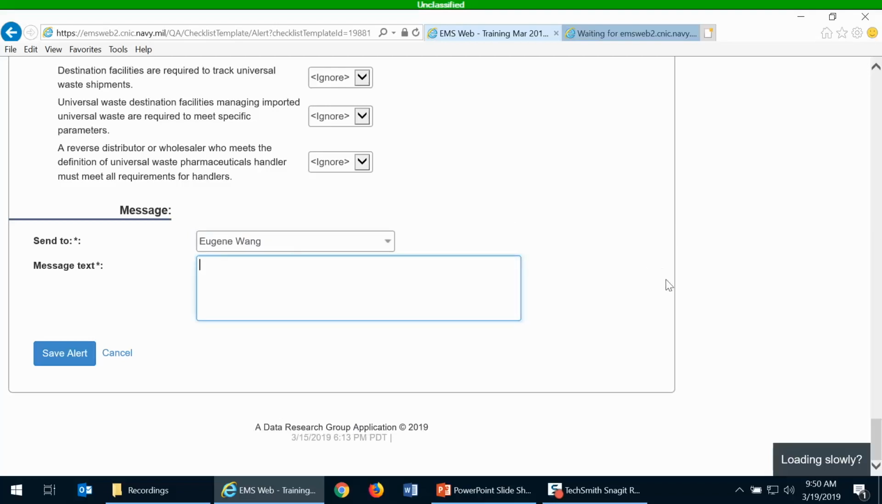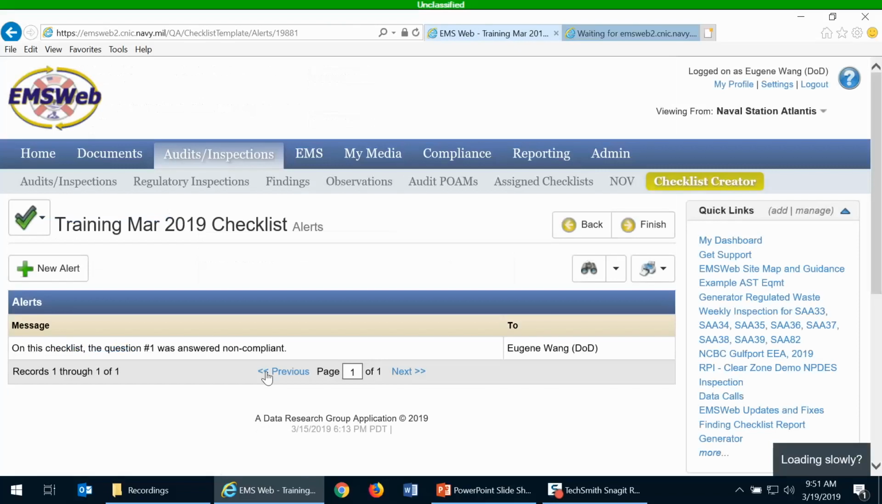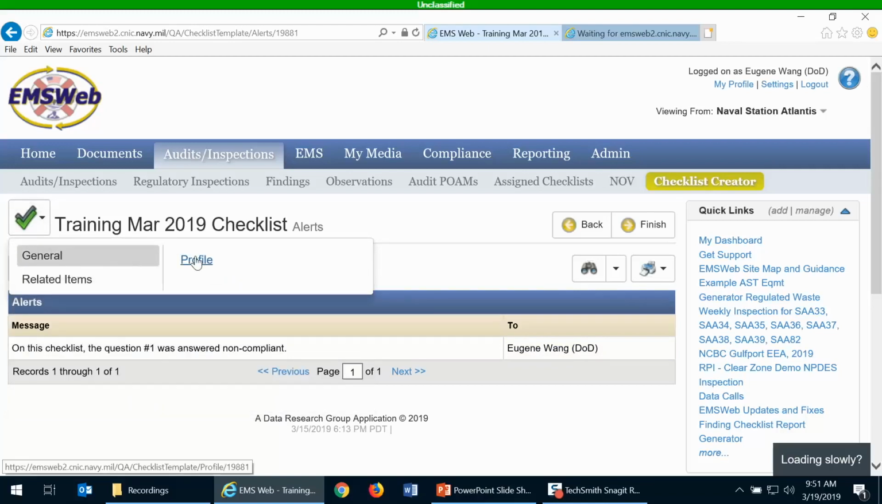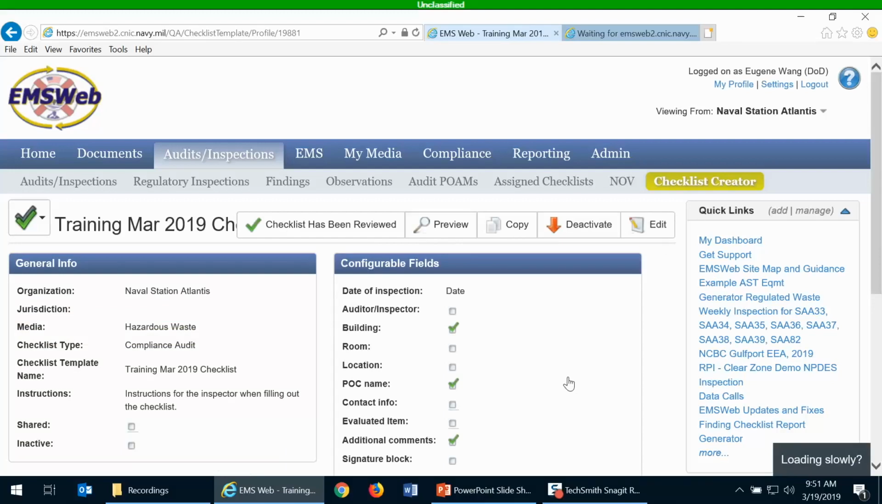And so in this case I'll send it to myself and then send a message saying on this checklist the question number 1 was answered non-compliant. And when the automated email goes out, it will include a link that goes to the checklist that was filled out that triggered this alert. So you save the alert on the checklist template and it gets applied to any checklist that gets filled out from that template. You can add in more than one alert as well. Okay, so I'm going to go back to the profile, or I could have hit finish there.